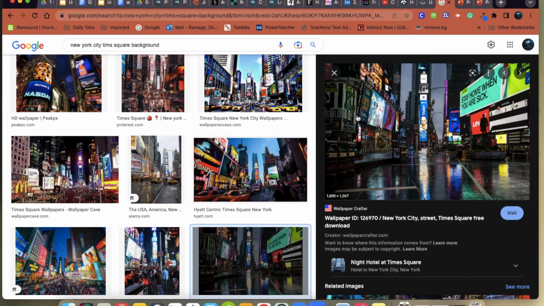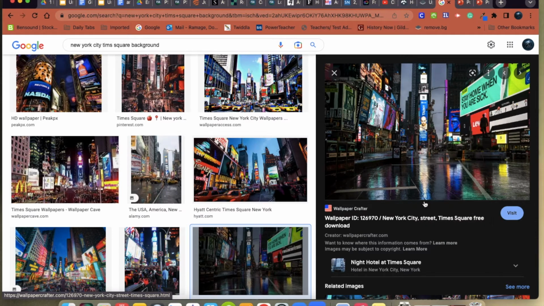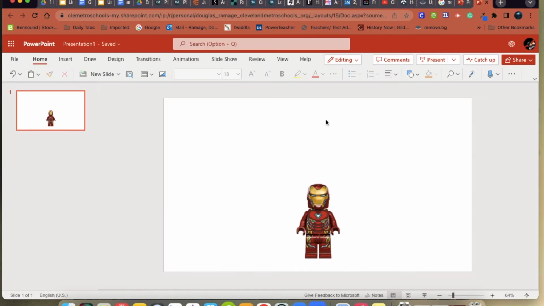So I'm going to actually go and add a background. So I just Googled real quick, New York City Times Square, and I found this one that looks pretty cool. So I'm going to copy that image. No need to save it. Jump back over to PowerPoint. And I'm going to Control V that onto my slide.